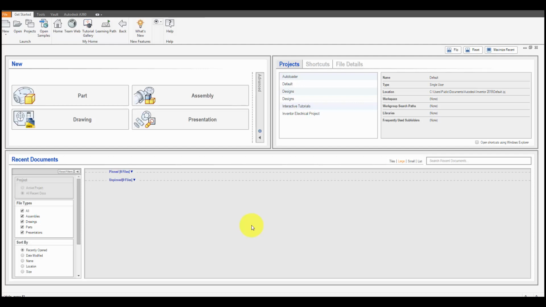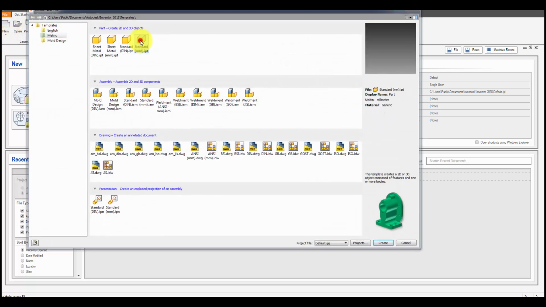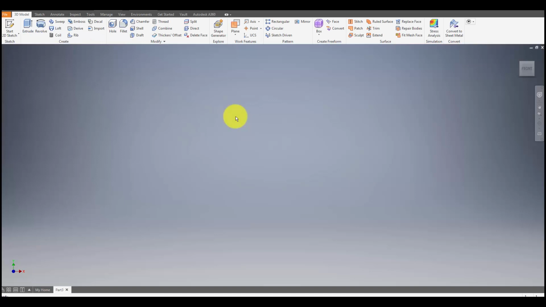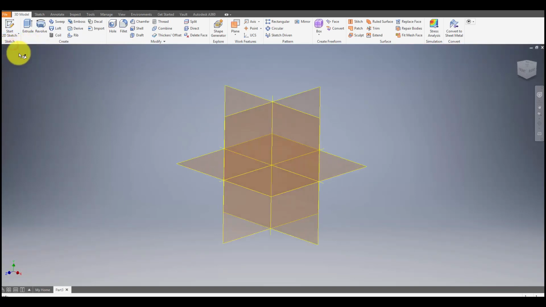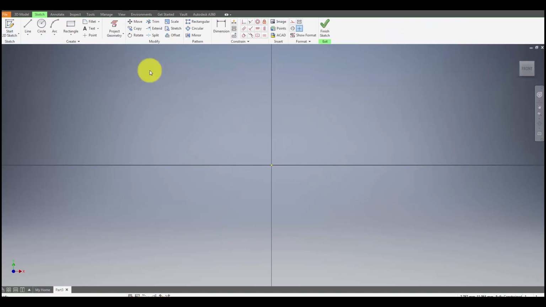To create the slot cleaning tool, we must click on New Metric Standard Millimeter IPT. New part comes up. Click on Start New Sketch. Choose the XY plane. Click on the rectangle tool.